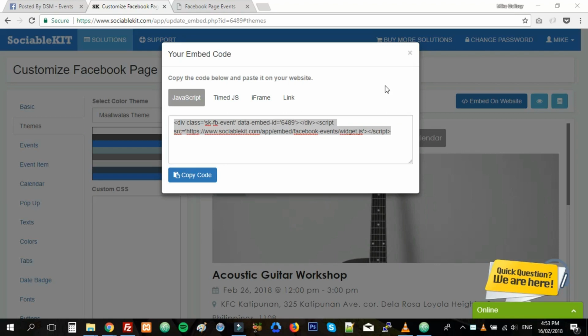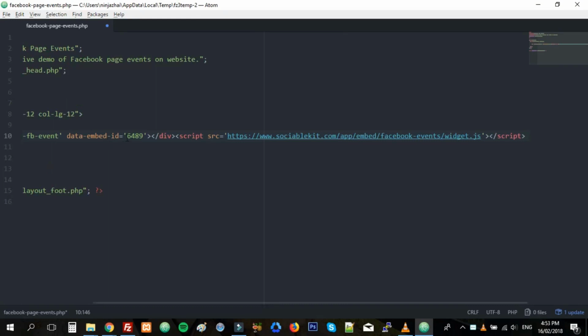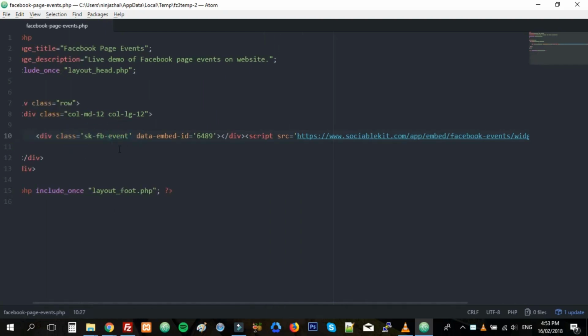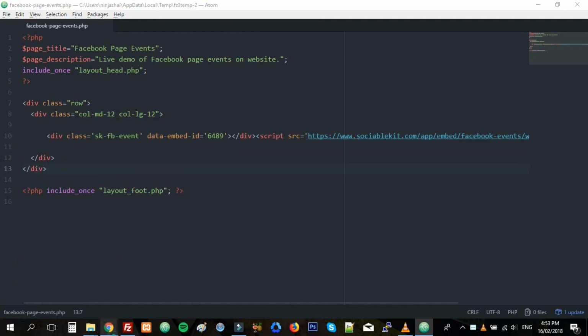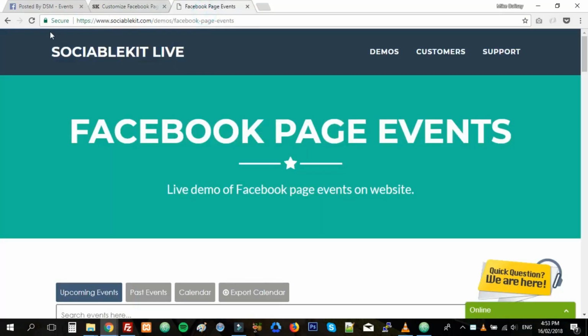In my case, I'm using this code editor because my website was built using PHP pages. And if I save this page, the result will look like this.